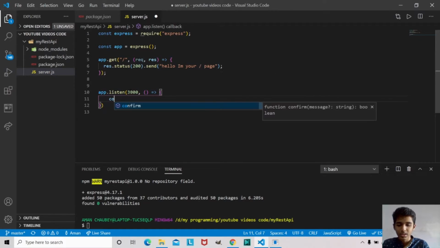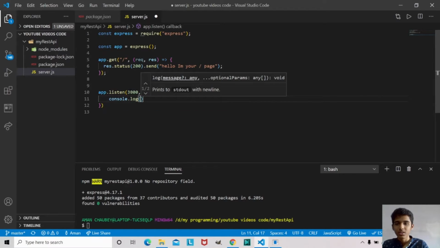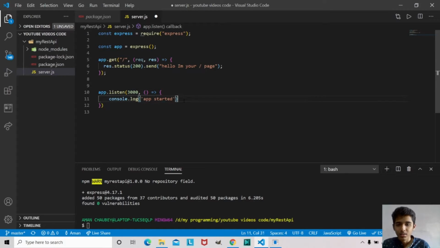So as soon as it starts listening on this port, so listening is nothing but it means that the server has started and it is listening to the requests. So now you are ready to post request to this REST API. So we're gonna say console.log app started.